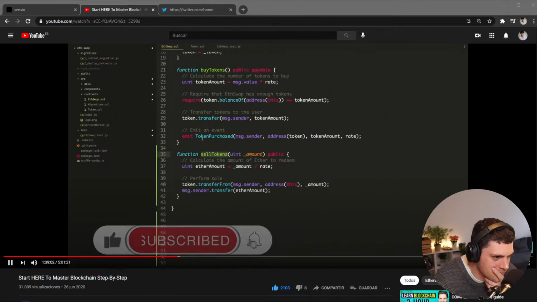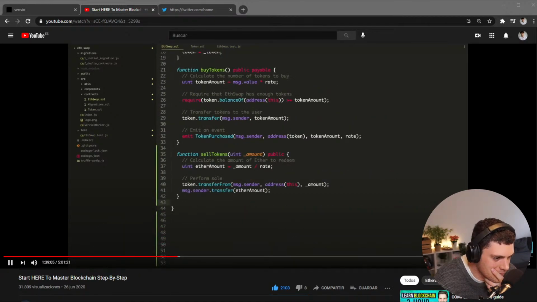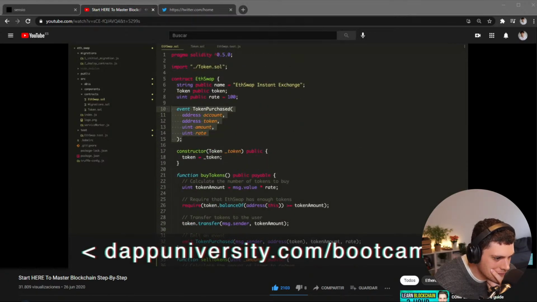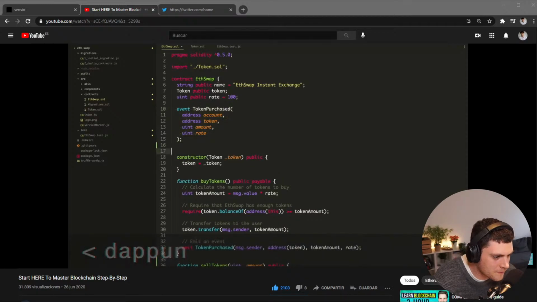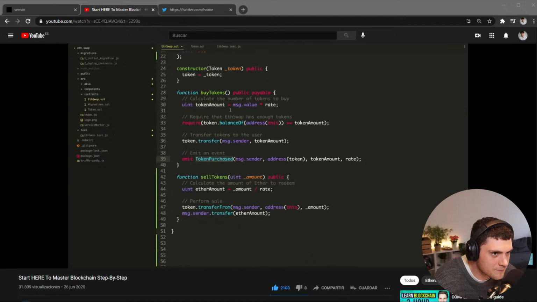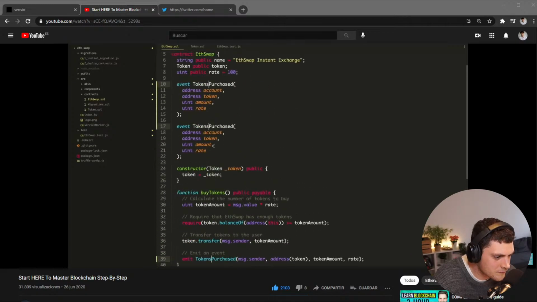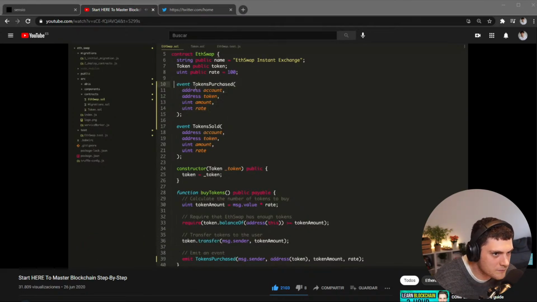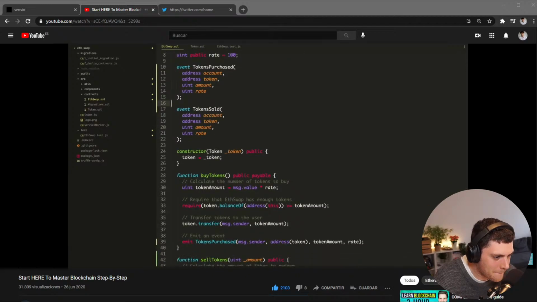Now let's go ahead and add an event to the sell tokens function, just like we did in this first example. So we'll copy this. And instead of token purchased, say token sold. I'll tell you what, while we're here, I'm going to update this name. Let's do tokens plural. I'm going to update that to tokens sold. This is probably going to cause some problems for people, so sorry. But I just want to make sure this looks good before we continue.